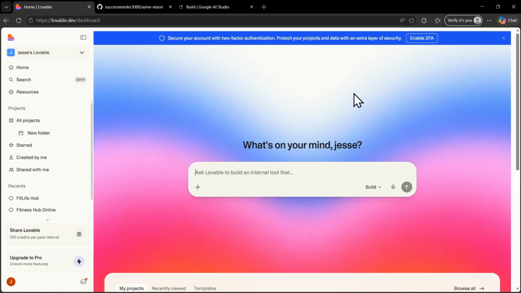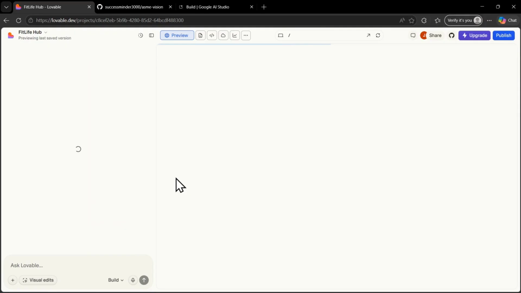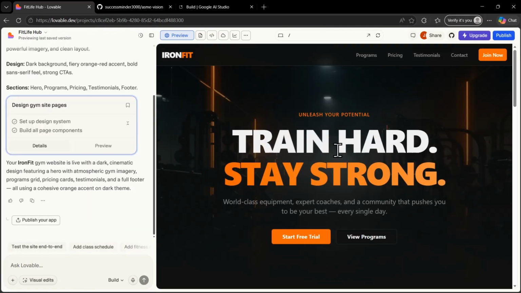Once you create your first project on Lovable, you'll see it under the My Project section. To transfer your Lovable project to Google AI Studio, open the project you want to transfer. The first step is to connect your project to GitHub. Before that, make sure your Lovable account is also connected to GitHub. If you don't know how to do this, I've already created a detailed video showing the process. It's linked in the description below.